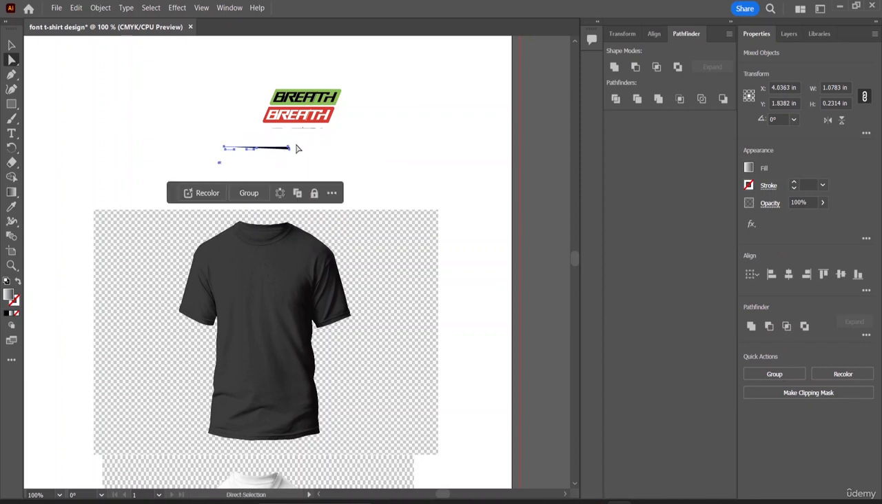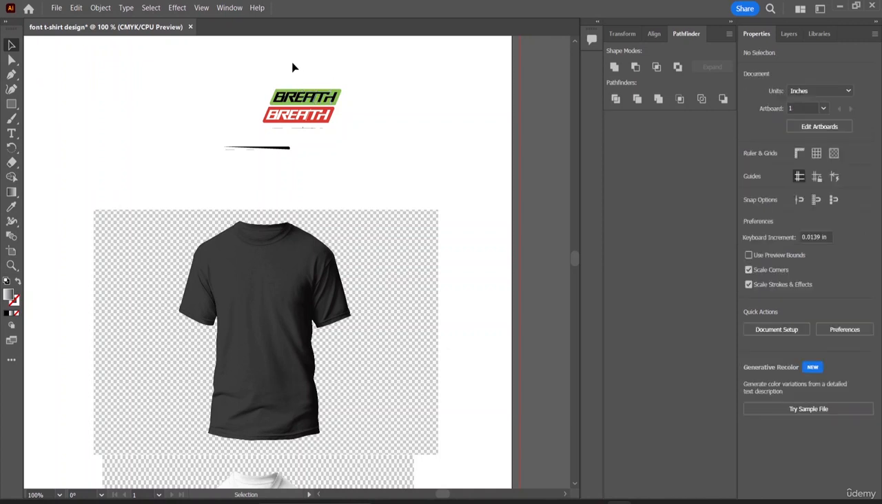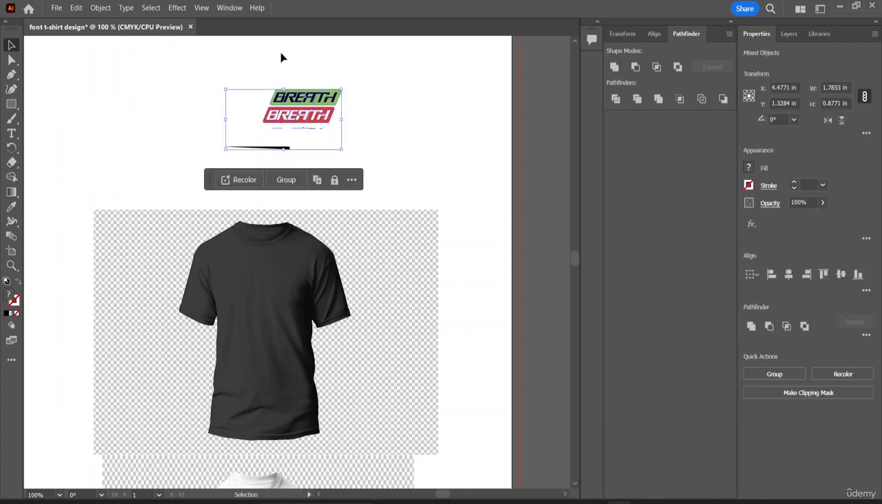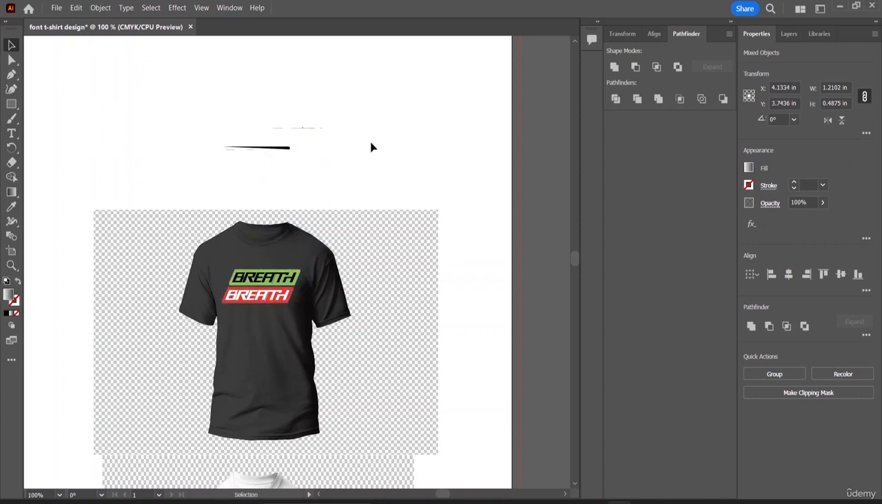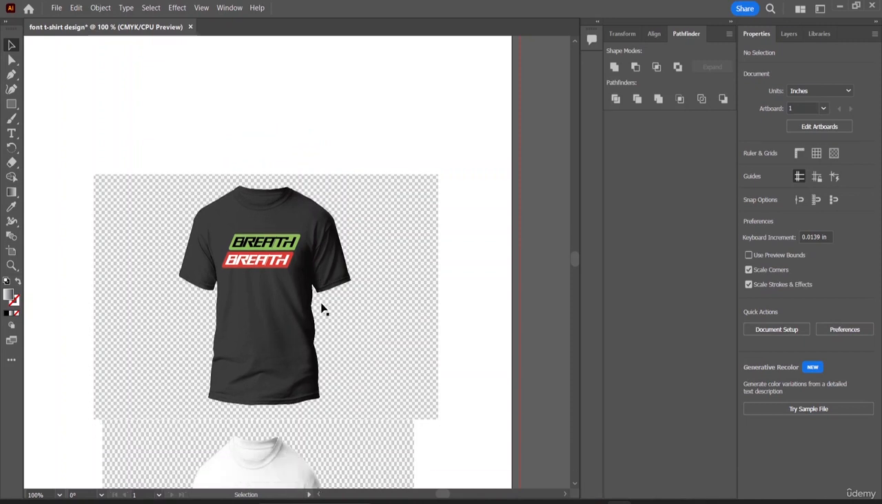Okay, so I'll just move these things up. And what I can do is select both of this and move this thing around. Okay, not with my direct selection tool, only with my selection tool somewhere around here. Now move this one and just put it here in the middle. So this is how your t-shirt design will look like. And all these extra things, I'll just come here and delete. And this is how you guys can actually make your own t-shirt design the way you want.